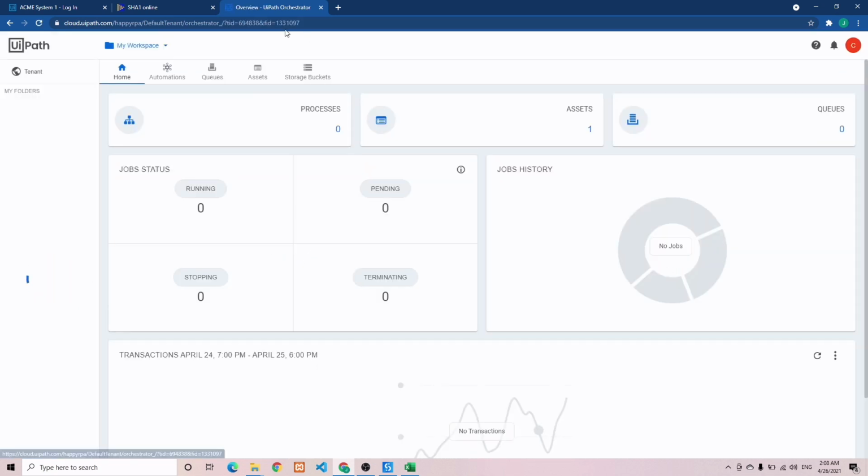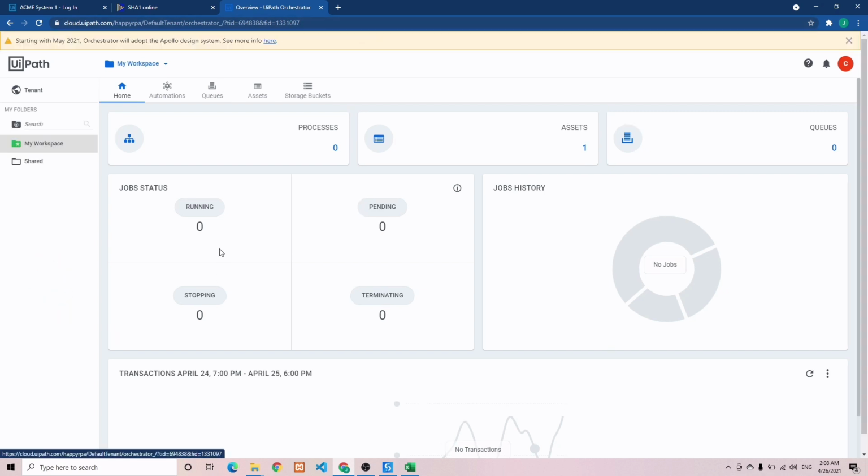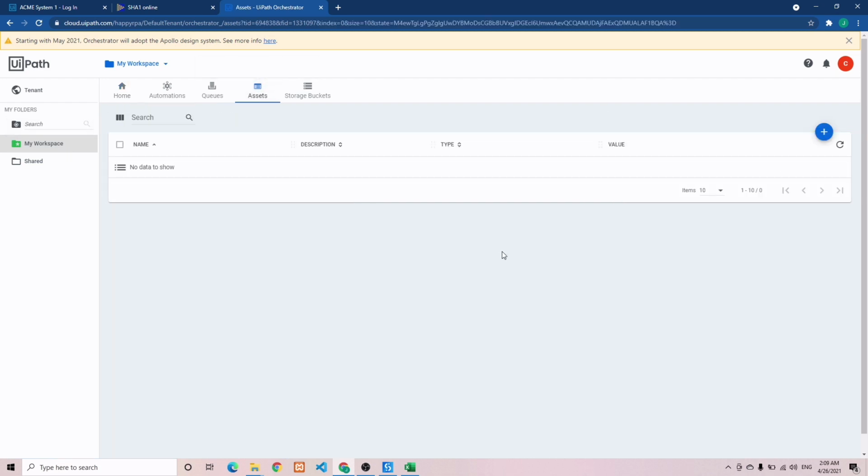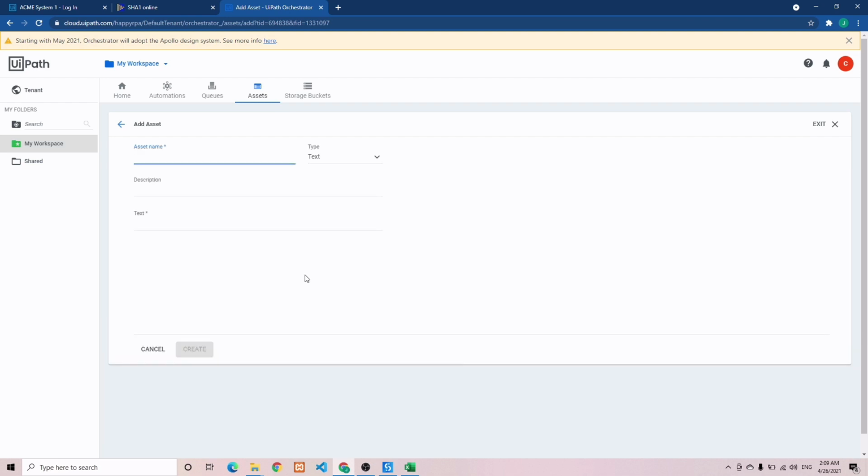I would advise that you bookmark this link so that if you need to go back to this page, you just need to click that bookmark. So from here, go to your My Workspace and then go to the Assets tab. Alright, from this page, just click this Add button and then Add, and then for the asset name, we will name it Acme Credential or anything you want, but I think Acme Credential is the best name for that. And let's select credential for the type.